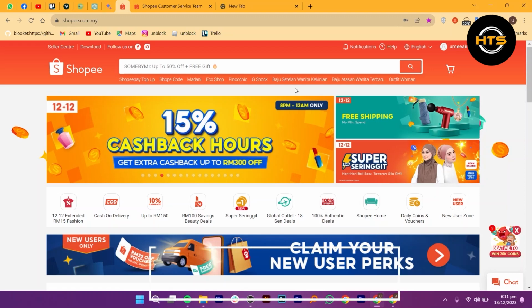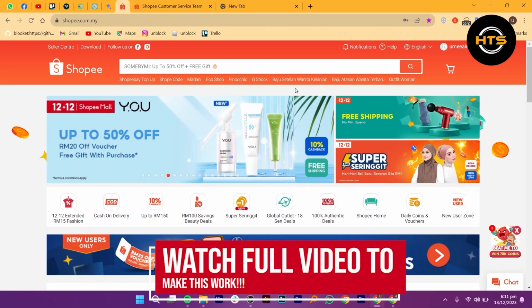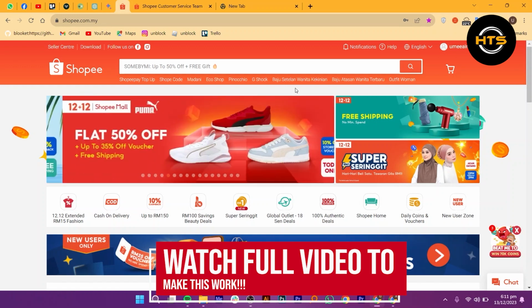How to activate Shopeepay without ID. Hello everyone. In this video, I will show you how to activate Shopeepay without ID.